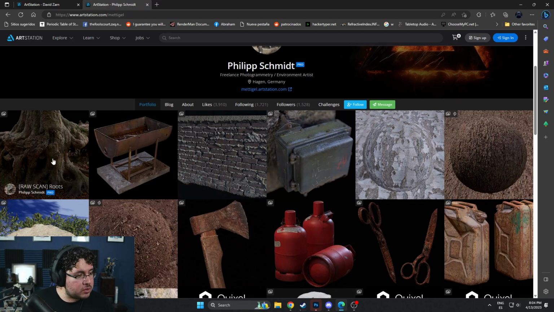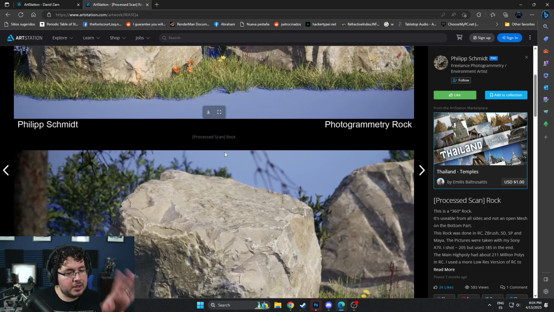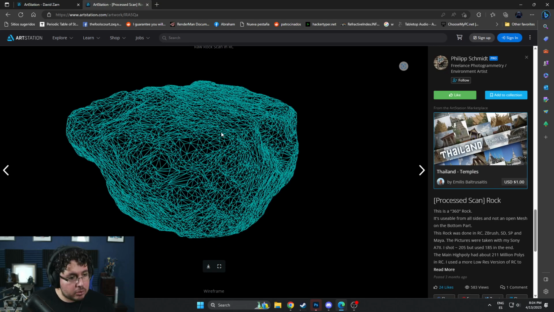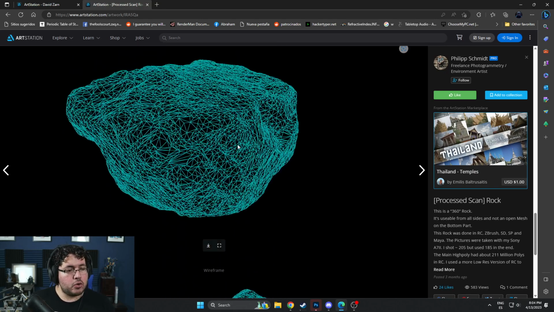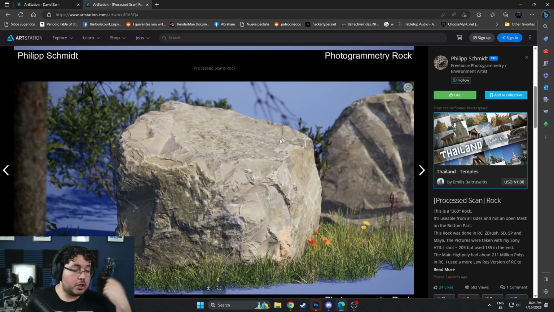So I don't see a lot of like this one right here. This one's processed, which is great. So this is what you want to see. You want to be able to see this rock right here and be able to tell how nicely you were able to bring it down in terms of topology so that we can see it inside of a game.